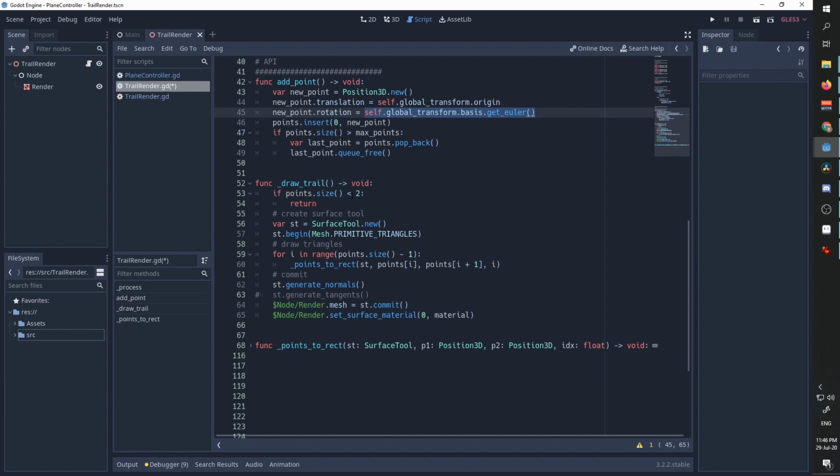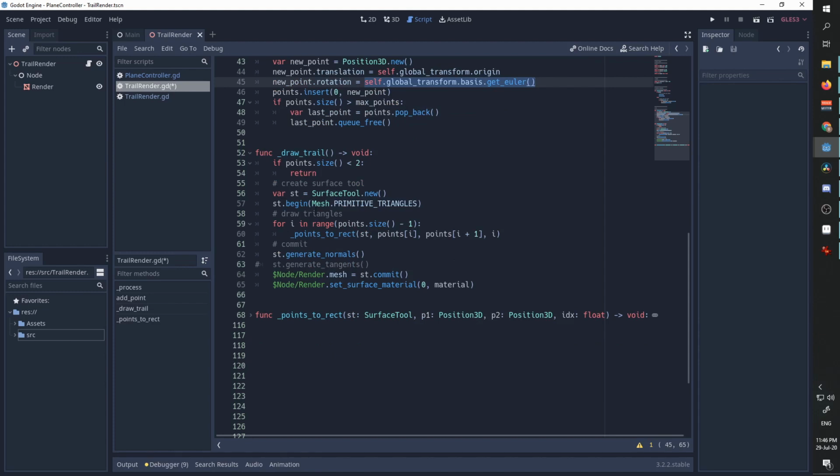We're only drawing the trail if we have two or more points, because you can't create a mesh with only two vectors in a 3D space. So if we have two or more points, we create a new surface tool. After you create a surface tool, you need to initialize it with this command. It's surface tool.begin, and the mesh type is going to be primitive triangles, because we are creating the triangles like I explained before. We then go over each of our points, and we send to the points to rect function the surface tool along with two consecutive points, and we also save the index, because we are using it to both create the UV mapping and also to scale the size with the curve.